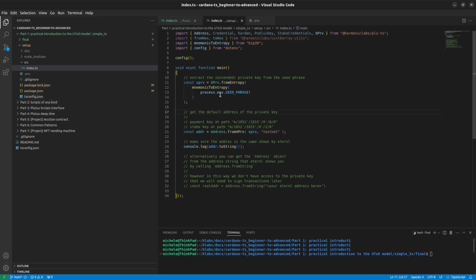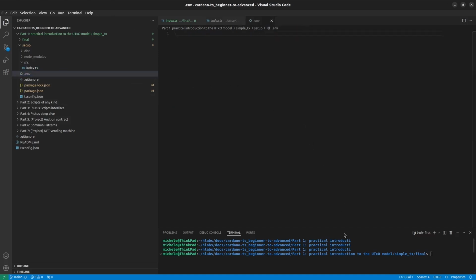And this file will contain sensitive information such as the seed phrase or the API key to access the block processor. So those secrets you generally don't want to share on the internet. So what we are going to do is create an environment file called, like this, .env, quite literally. And then the first thing that we are going to write in this file is the name of the variables.